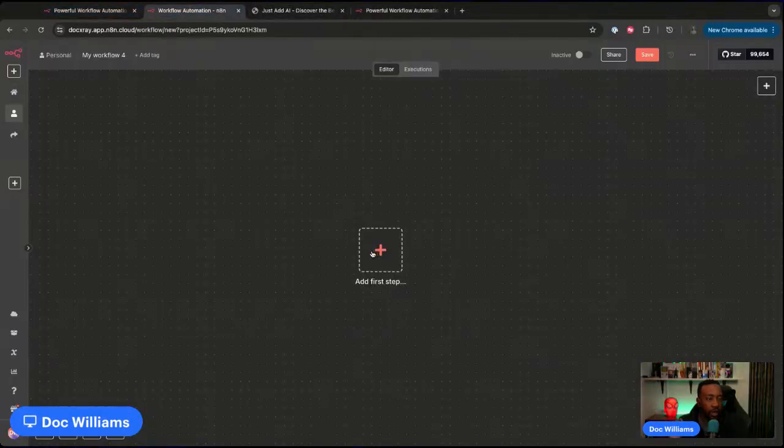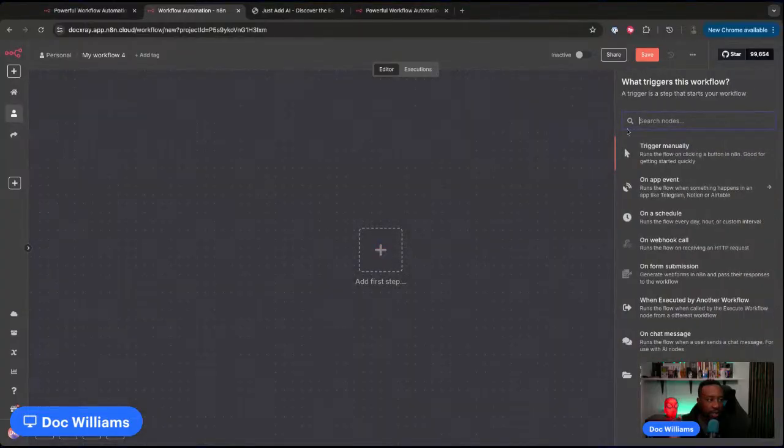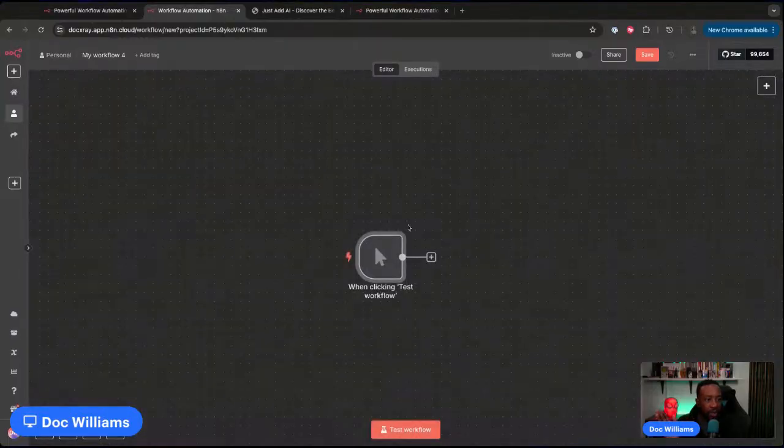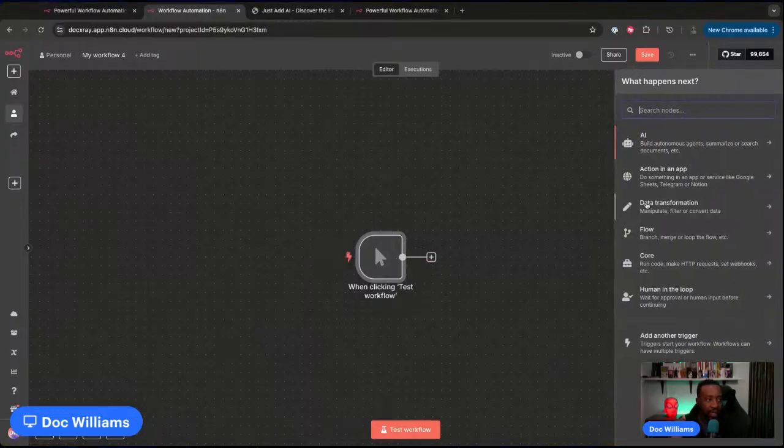So let's talk about this for a second. When we're using N8N, let me know in the chat if you've used this before or have tried using N8N. The first thing is we can start with an action, so we can decide on what triggers it. We can have a trigger manually, on app event, on a schedule, on a webhook call, a form submission, on chat message, or others. Let's just go with a manual. So when clicking test workflow, it will do something. Once we have the test workflow here, now we can decide what we want.